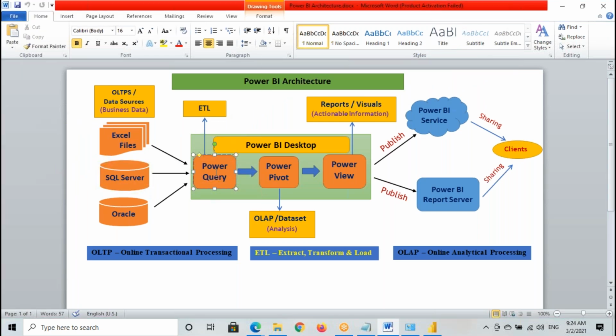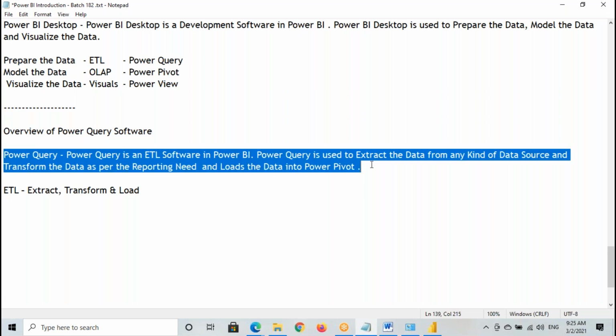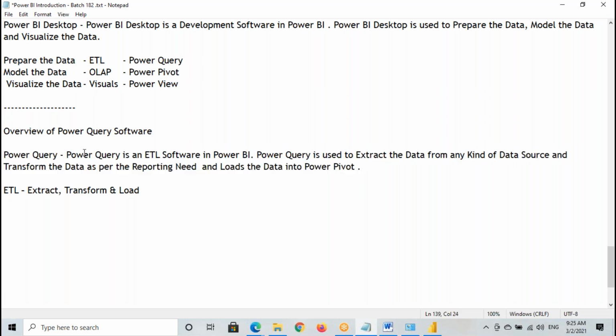Now let's see how to work with Power Pivot. We know what ETL stands for, guys. ETL stands for extract, transform, load. So let's practically see it. You defined it theoretically here. Let's see practically how to open Power Query, how to connect to a data source from Power Query, how to bring the data into Power Query, and then how to transform the data as per the reporting needs, and how to load the data to Power Pivot.